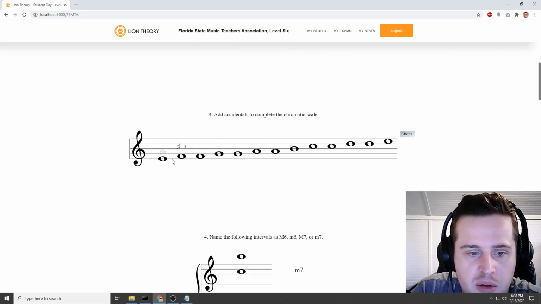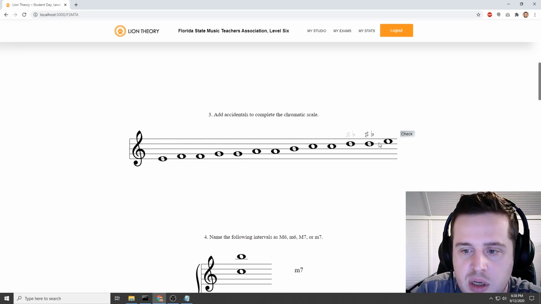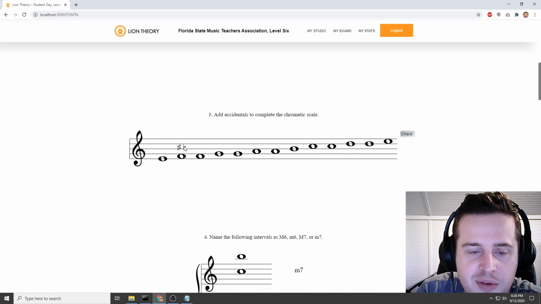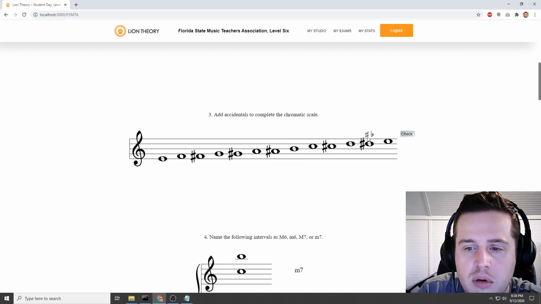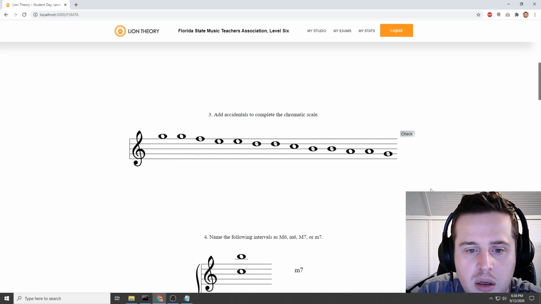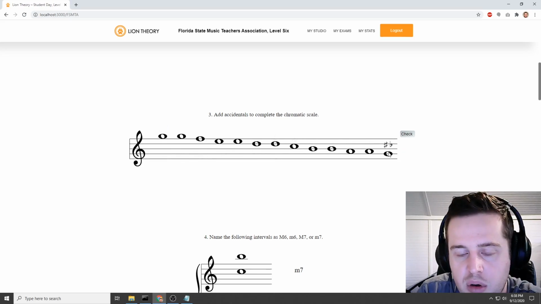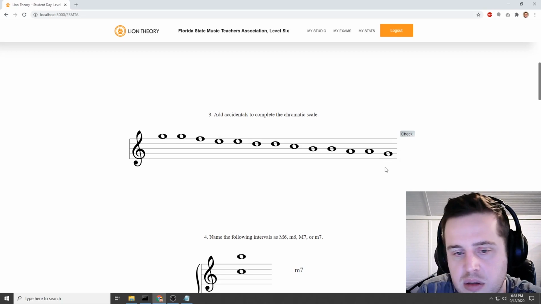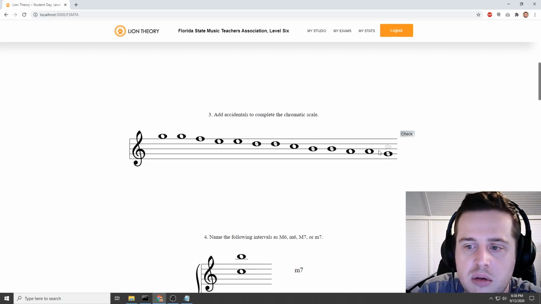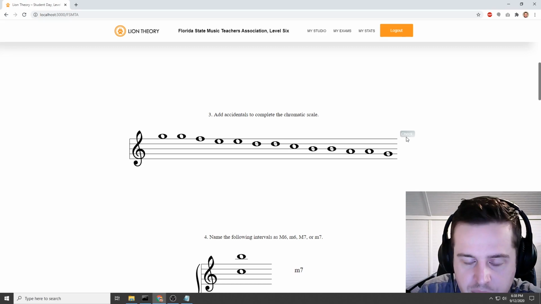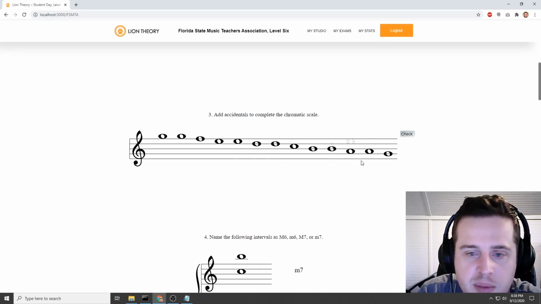The chromatic scale. So before in this tool, you hovered over the note and you could do a plus or minus, or an up arrow or a down arrow. Now you can just hover over it and it'll give you a sharp or a flat to deal with. So once I go ahead and just click all of these, check. And now we're going to get one that goes down. So I would use the flats. And if any one of them is wrong, it's going to let me know that the question is wrong, that I have something I need to fix.